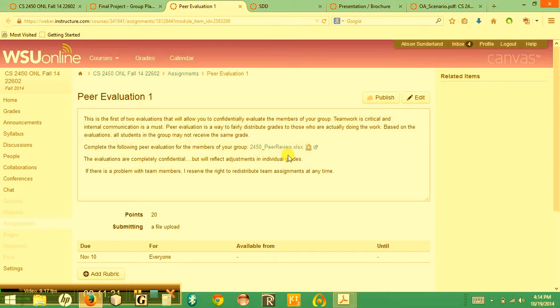If you do not submit a peer evaluation, you will automatically receive a 0 on this particular assignment. Remember, 10% of the 30% of your final project grade is based upon peer evaluations. And so if you don't submit a peer evaluation, you'll automatically receive a 0 on it. So it is critically important that you complete peer evaluations within 24 hours after submitting that first draft, the rough draft of your SRS document.